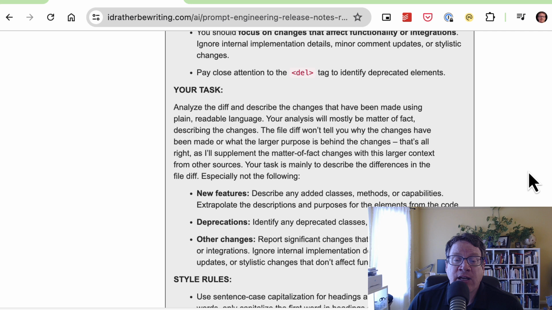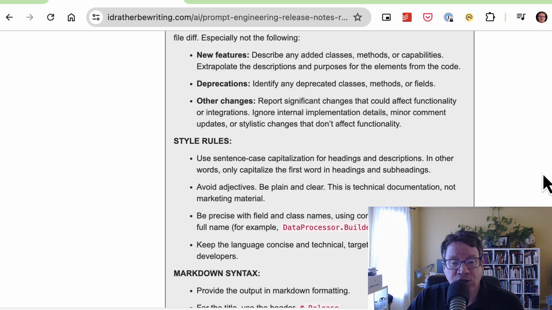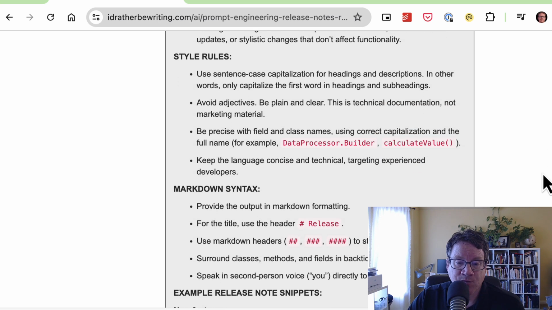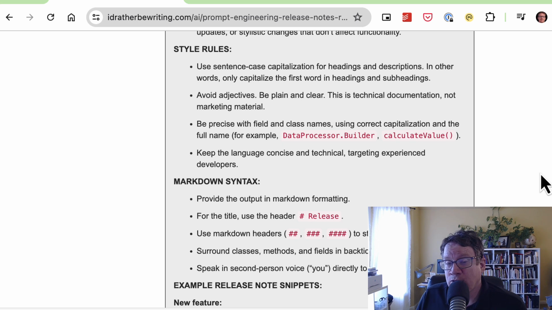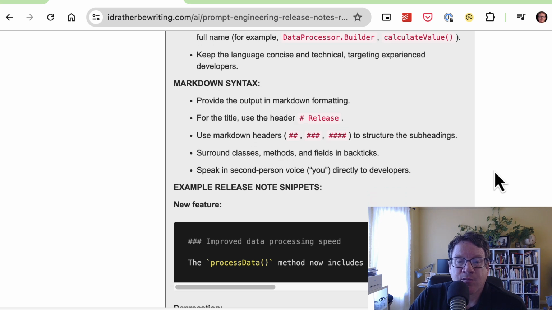Your task is mainly to describe the differences in the file diff. Especially note the following: new features, deprecations, other changes. You can add some style rules here. For example, avoid adjectives. Be precise with field and class names. Use the correct capitalization, the full name. Keep language concise and technical.